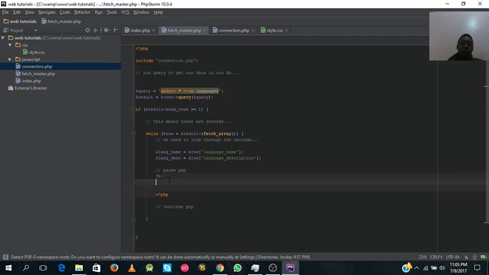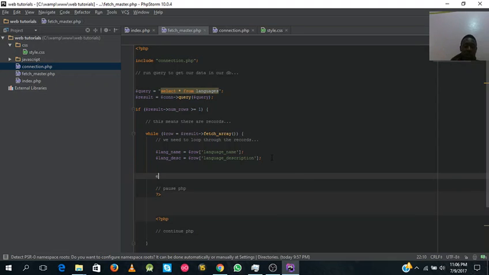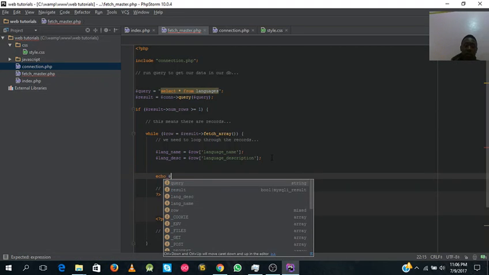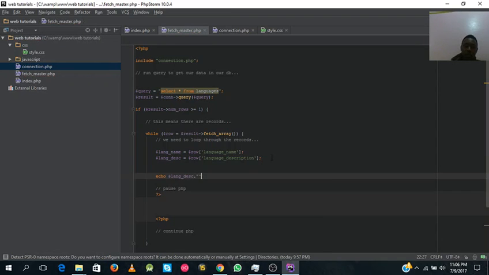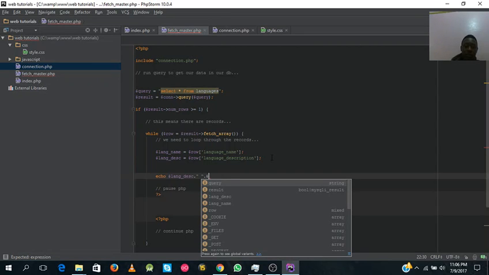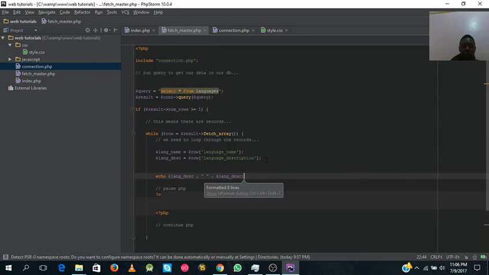Now we have, if the data is in there, then loop through the data and then assign these variables to each of this data. Now we need to display each of that data to the user. Now, for simplicity, before anything, we're going to just echo the language name, then put some space, and then the language description. So hopefully everything is okay.